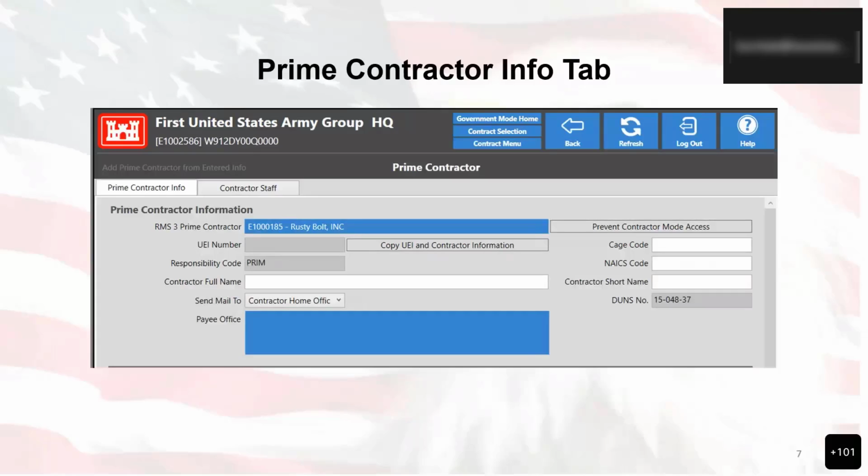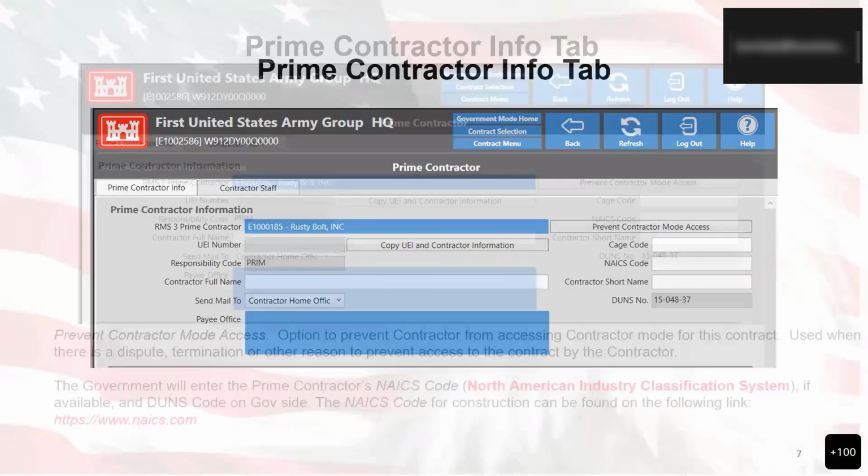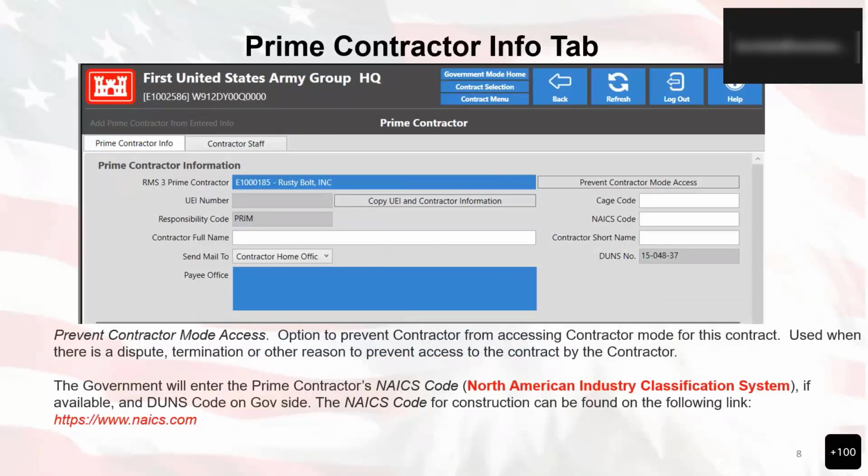The responsibility code for the prime contractor is always going to be prime, PRIM. So that's what will be entered for that particular prime contractor. Subcontractors will receive a 4-digit code for your particular selection level. Overall, there's 2 main buttons that usually come up to be a question.